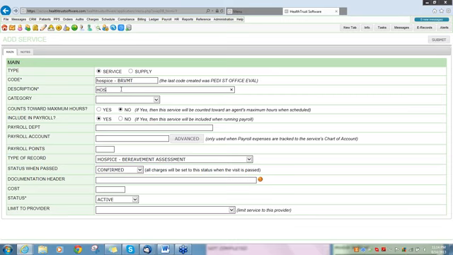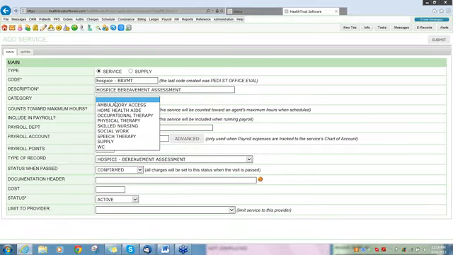So in this case it may be hospice bereavement assessment, or kind of whatever you guys would like to call it. Your category, you have different categories set up here.